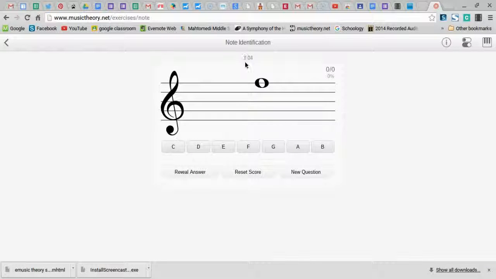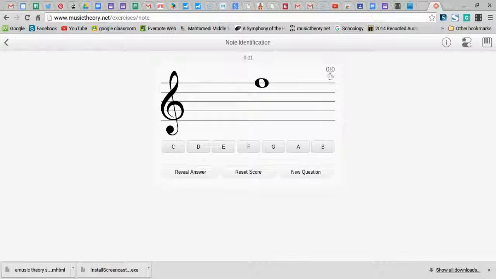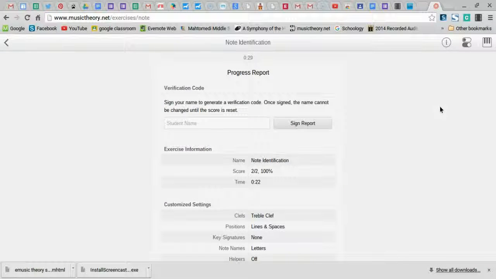Now this timer is already at a minute, so I'm going to want to reset that timer, reset score. Now when I have 30 in here of 30 possible for 3 minutes, and 80% or better, then I can go ahead and submit my score. And what I need to do to submit my score after answering all the correct answers in my test, I go ahead and I go to the I.